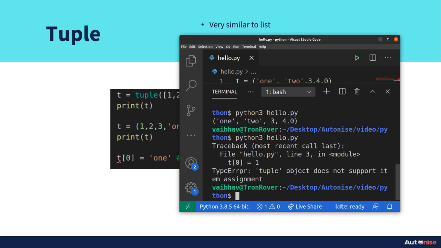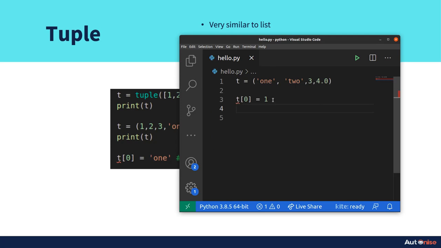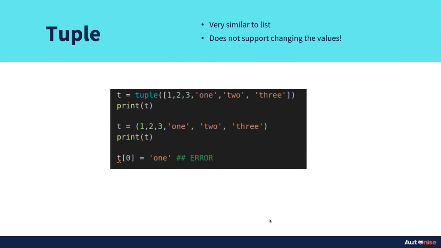So as you can see here, this is the error we get, a type error, which says tuple object does not support assignment. This means you cannot assign any value inside a tuple. So this is exactly how the list works, just that we cannot assign any variable once they get declared. So this was our tuple, and let's get back to our slides and get to know more different types of data structures.